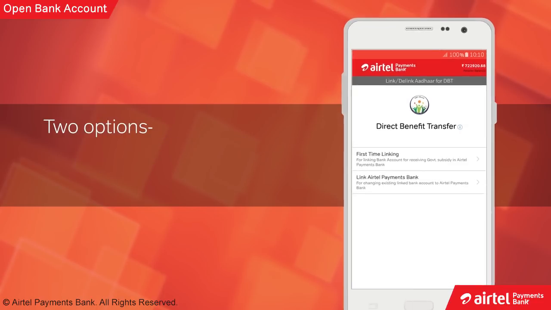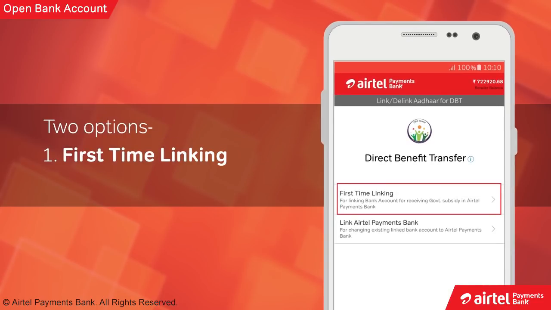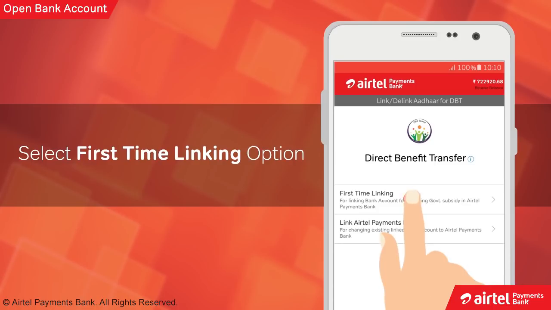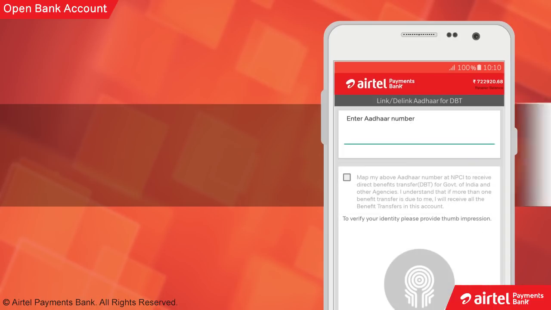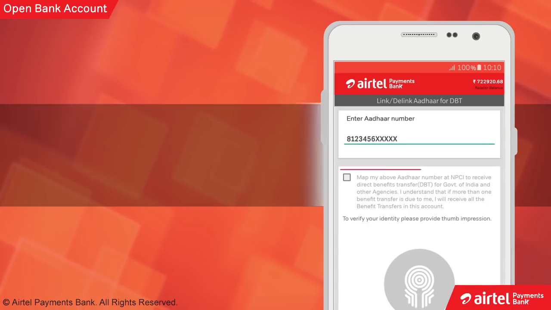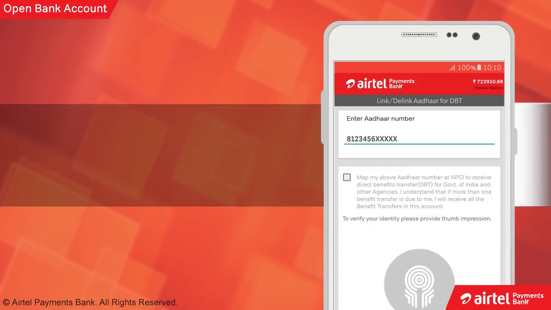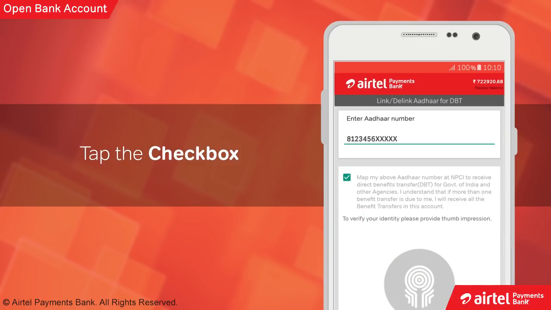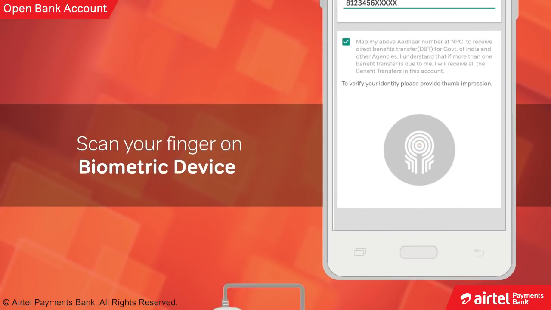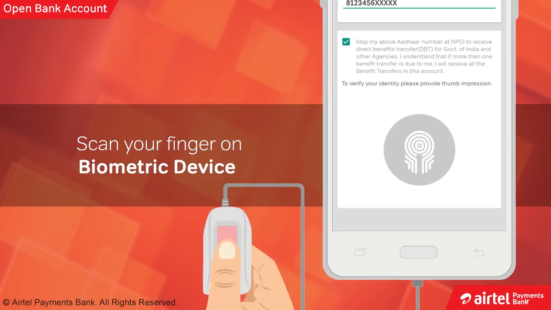Here, he has two options. 1. First time linking. 2. Link Airtel Payments Bank. If I select first time linking, I need your Aadhaar number. Here it is. Now I enter your Aadhaar number. Please read and accept the terms and conditions and tap the checkbox in front of the declaration. Also, please scan your finger on biometric device. Sure. Then I proceed.